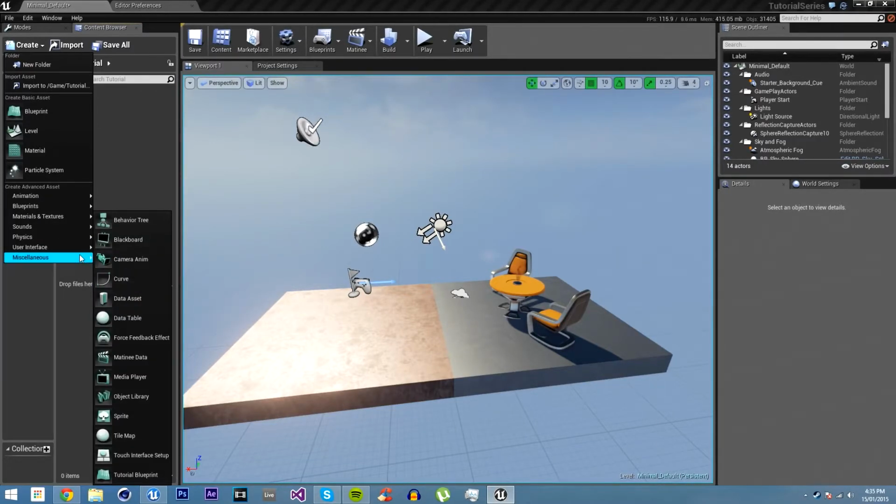And we have miscellaneous. Behavior tree, this is commonly used for AI. You don't have to use it for AI, but many people find it very useful for AI because you can just put behavior in and it's very good. Use it for other things as well, of course, but it's generally used for AI. A blackboard, it's a table of values kind of, which is used for behavior trees.